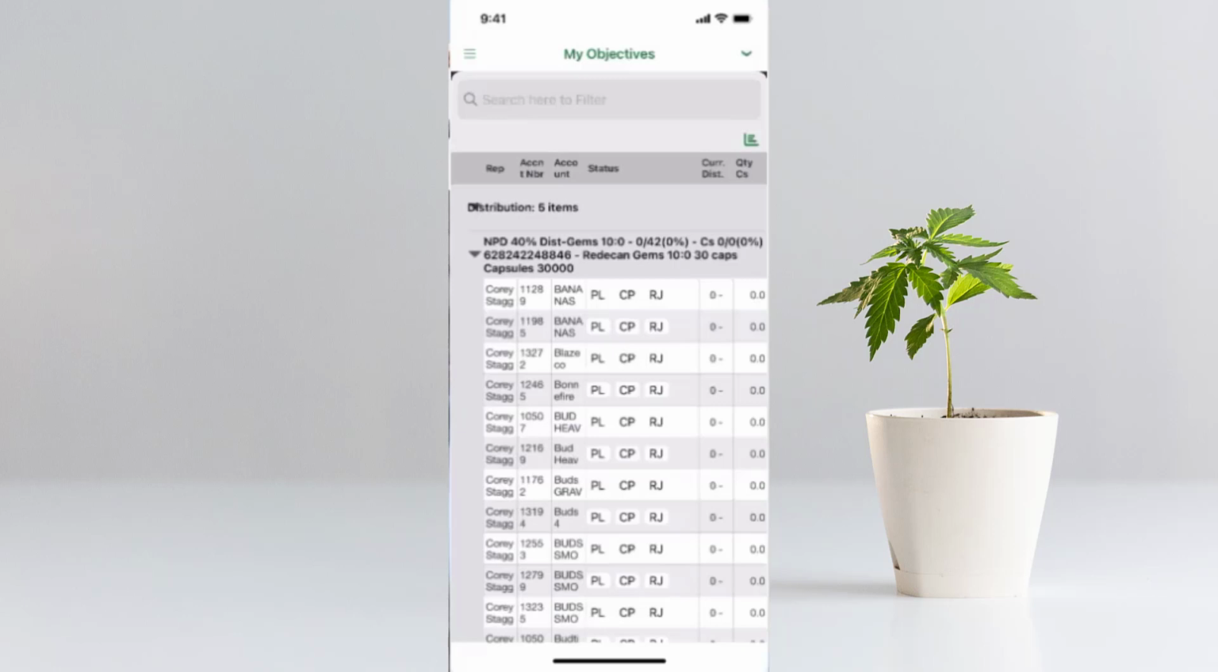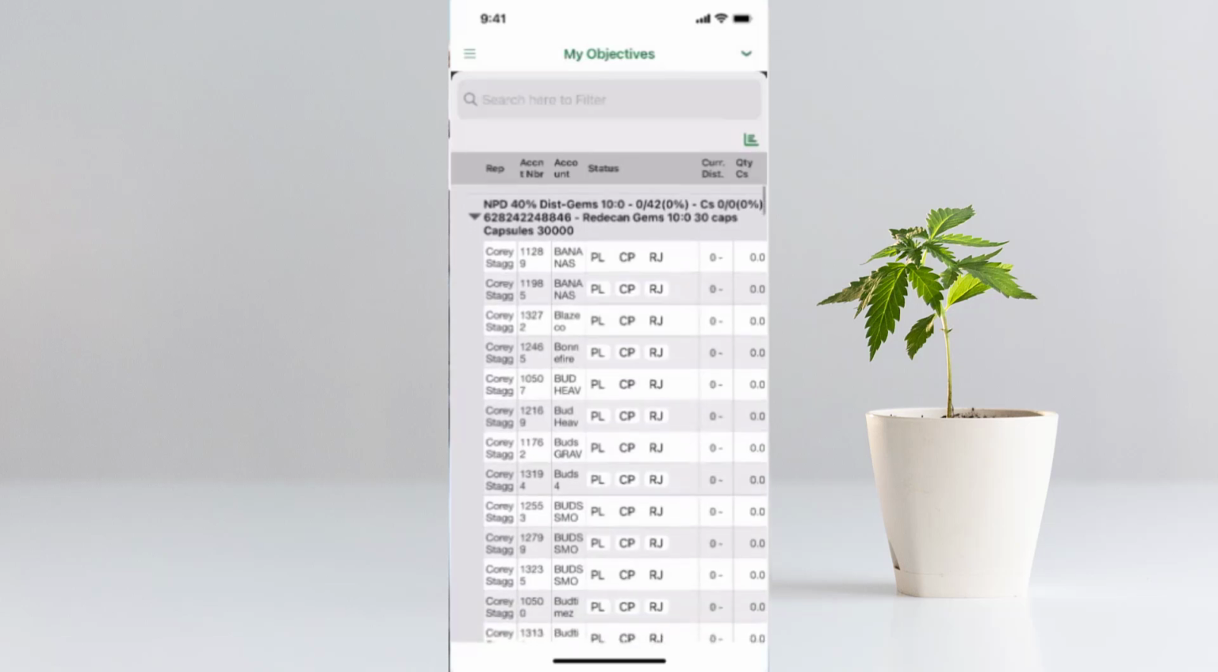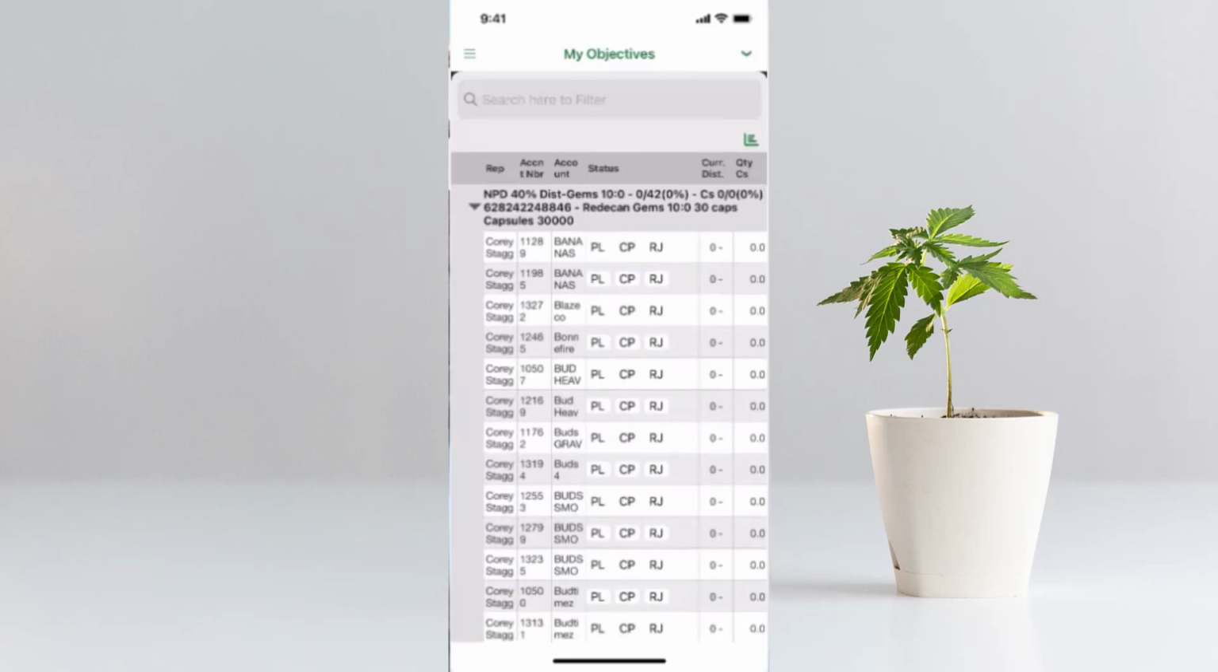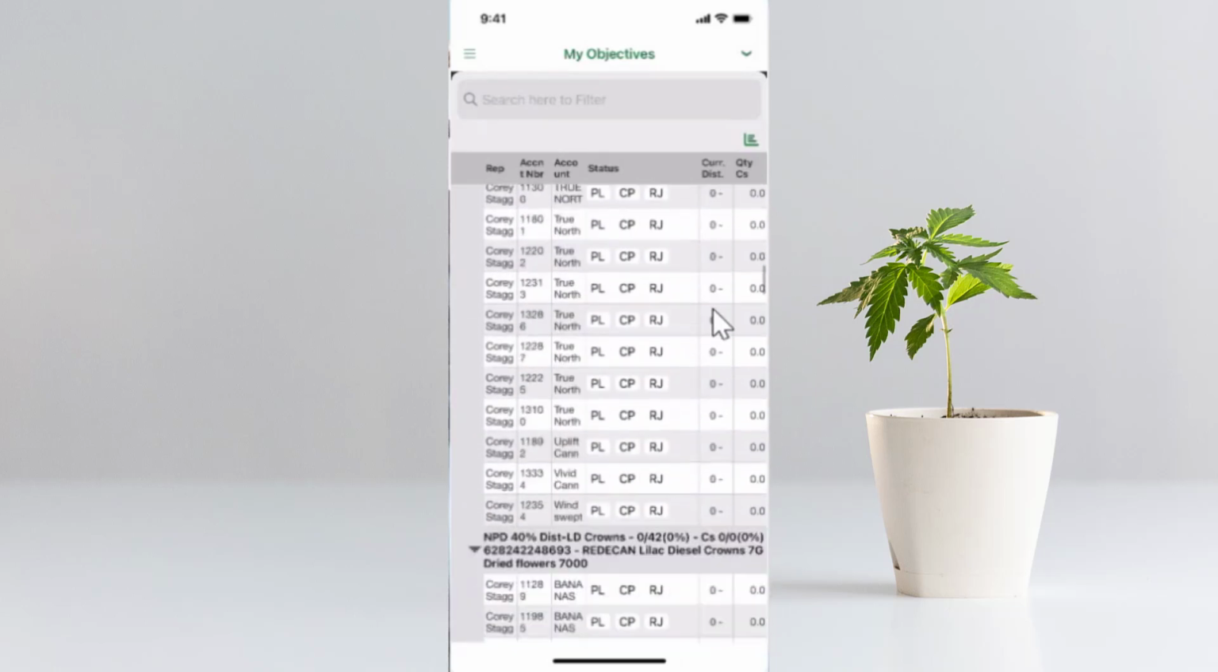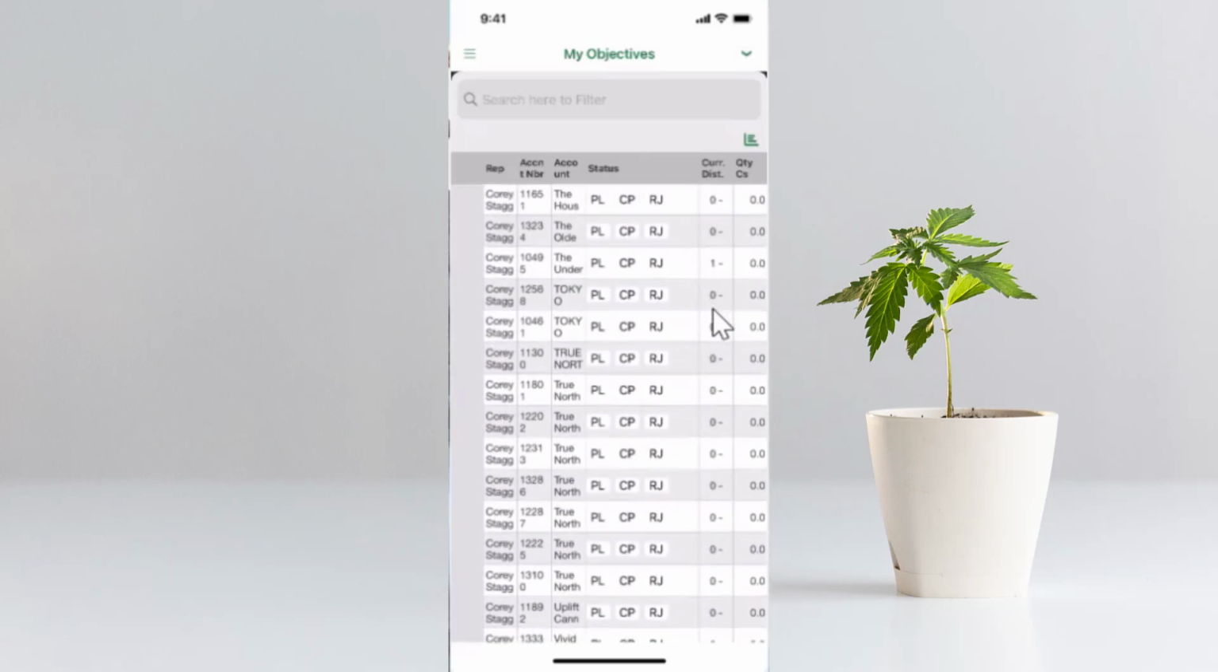When looking at a specific objective, and if it is attached to a product, you can actually scroll in the current distribution to see if your product is listed. Where there is a 0, it is not. But where you see a 1 means that the product is listed.